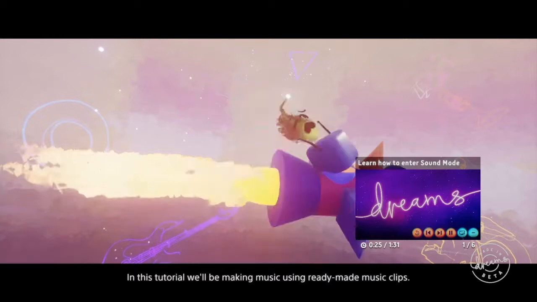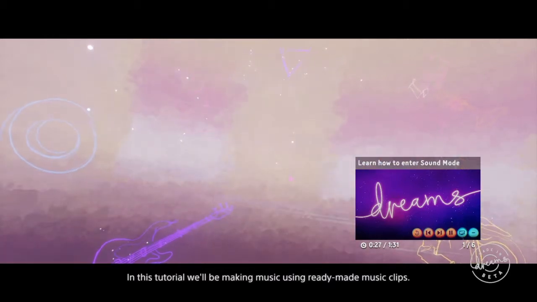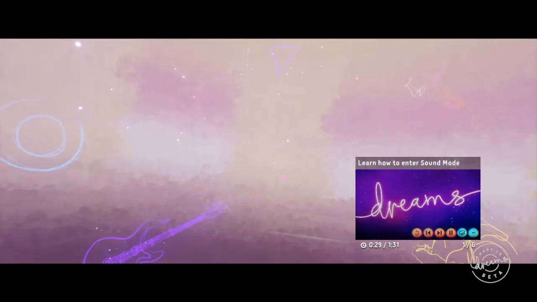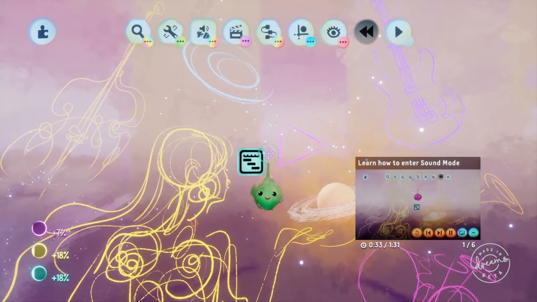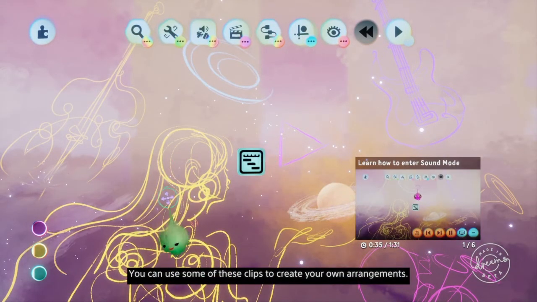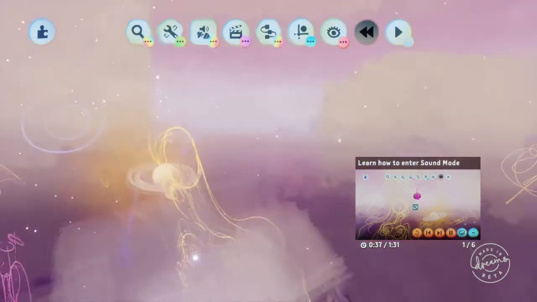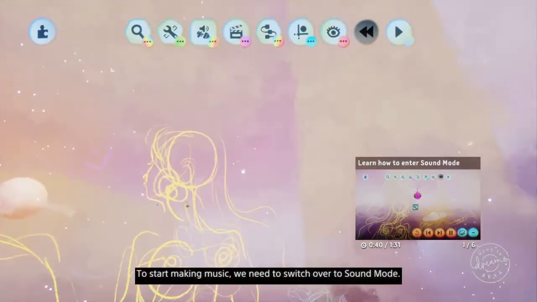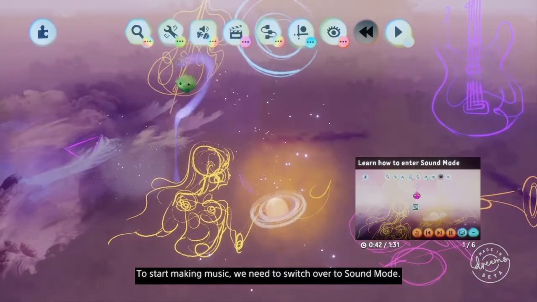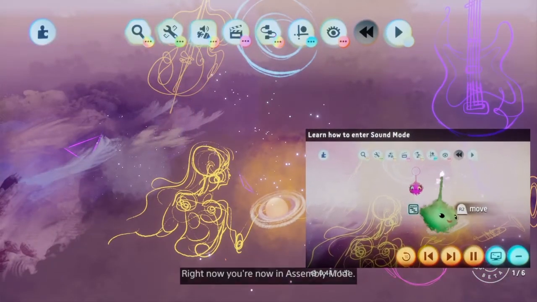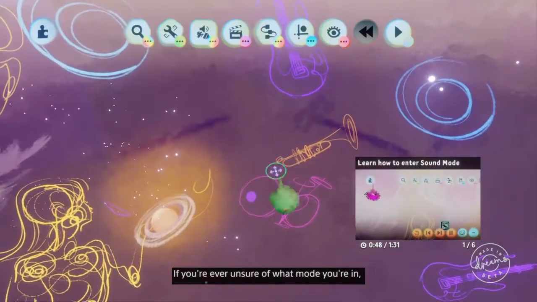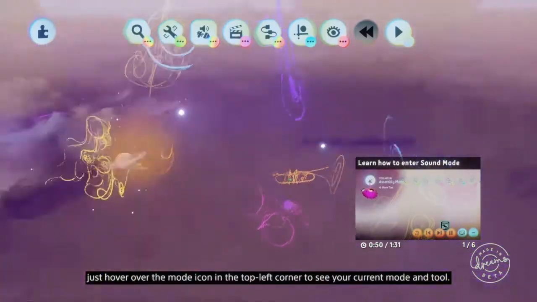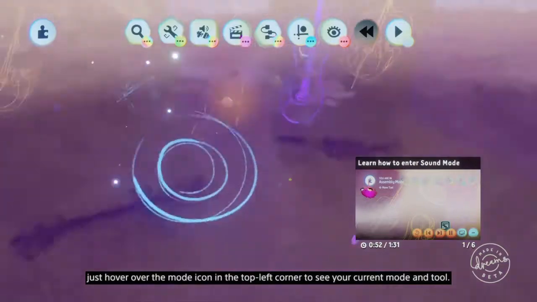In this tutorial, we'll be making music using ready-made music clips. The music you can hear right now was made with music clips. You can use some of these clips to create your own arrangement. To start making music, we need to switch over to sound mode. Right now you're in assembly mode. If you're ever unsure of what mode you're in, just hover over the mode icon in the top right corner to see your current mode and tool.